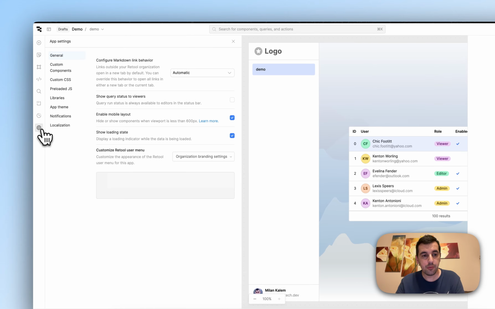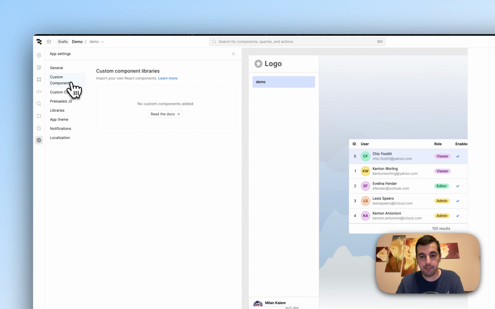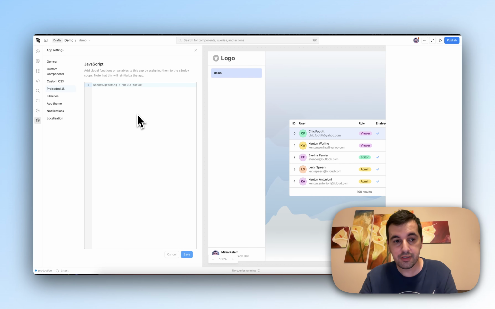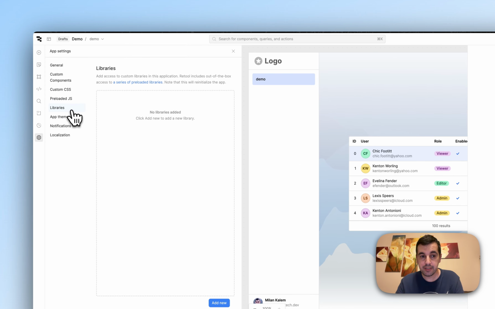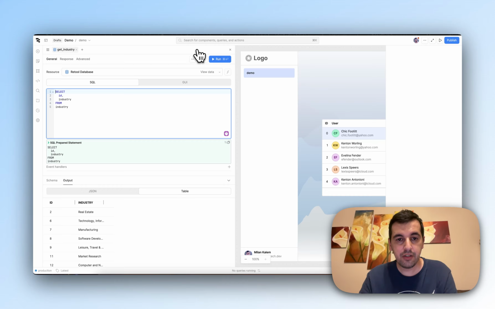And then we have global settings. So along with the general settings, you can import custom components, you can write custom CSS, add preloaded JavaScript, write global scope functions, add JavaScript libraries, change themes, etc. Moving on to the canvas.